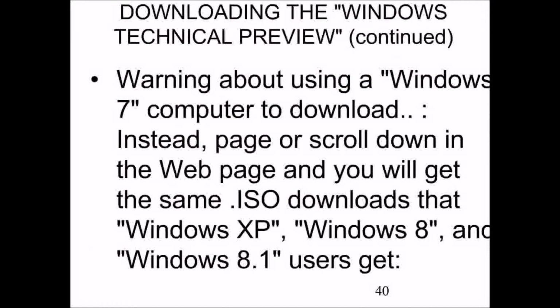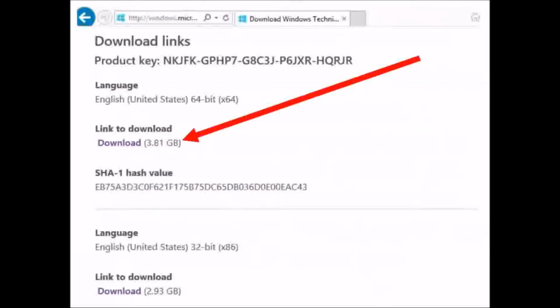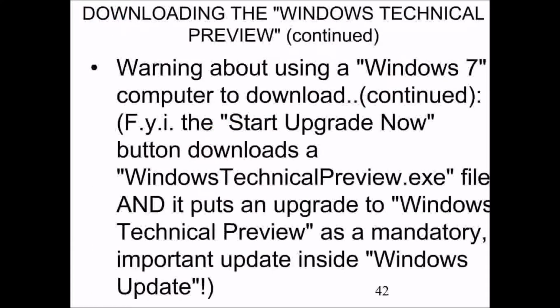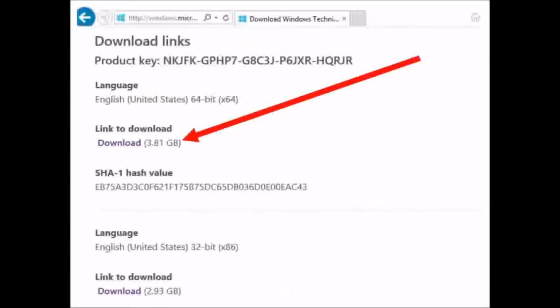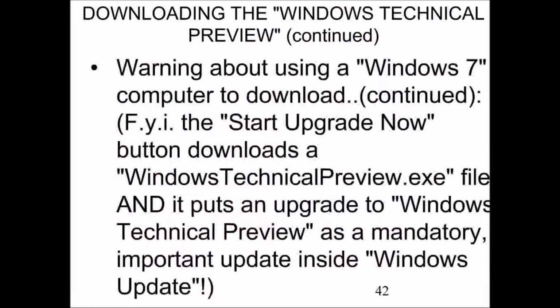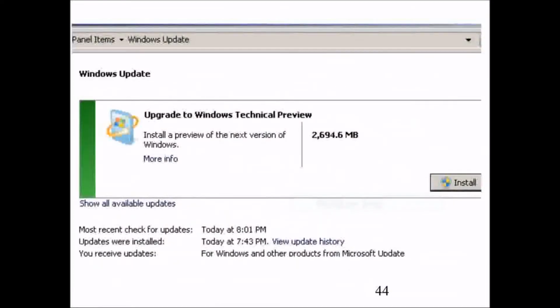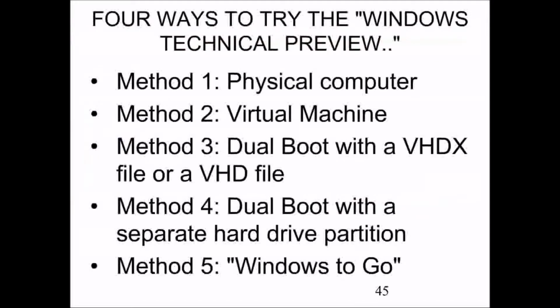Instead, if you scroll downward in the same page where you see this button, you'll end up at a bunch of download links like the rest of us, and you'll be able to download it without being forced to install it into the computer you're using for downloading. I've got more screenshots and all that. What happens is, if you click on the Start Upgrade Now button, you end up with the update sitting inside Windows Update as a mandatory required update to your copy of Windows 7. That may cause some problems for some of us, especially if you want to keep your copy of Windows 7. There's no going back once you click on Install. So that's just a quick warning, okay?